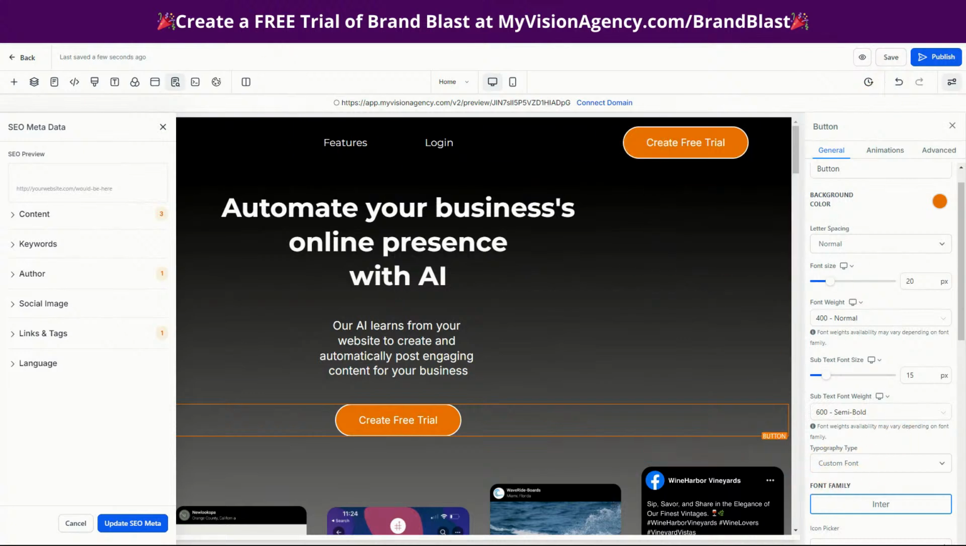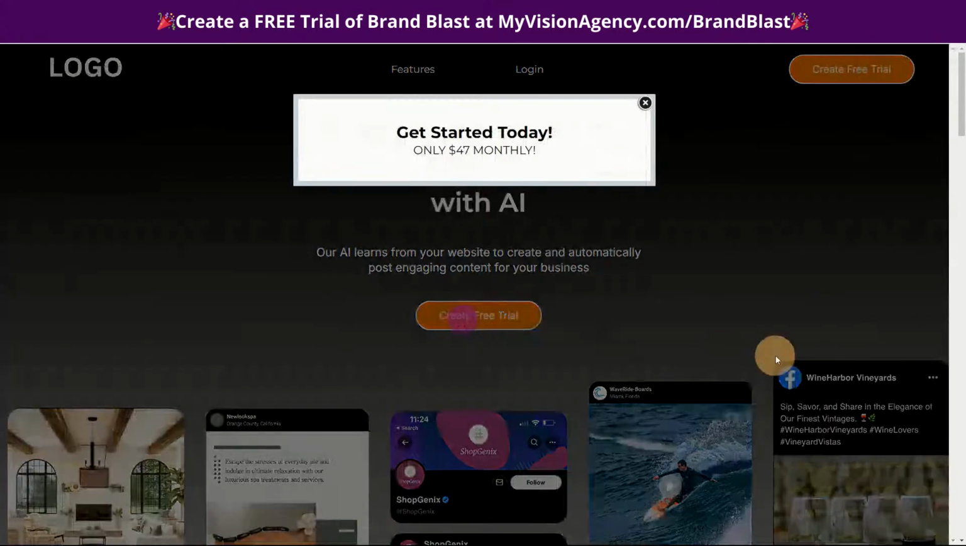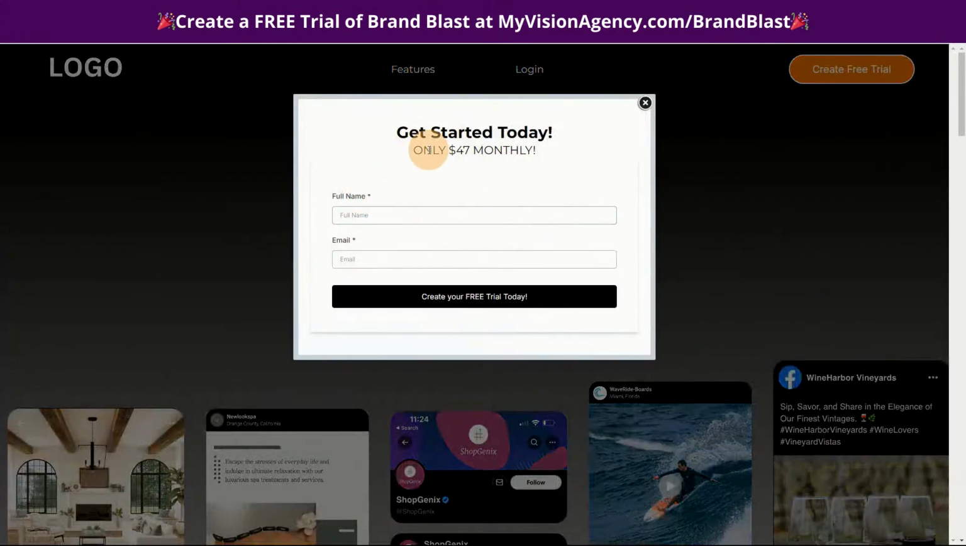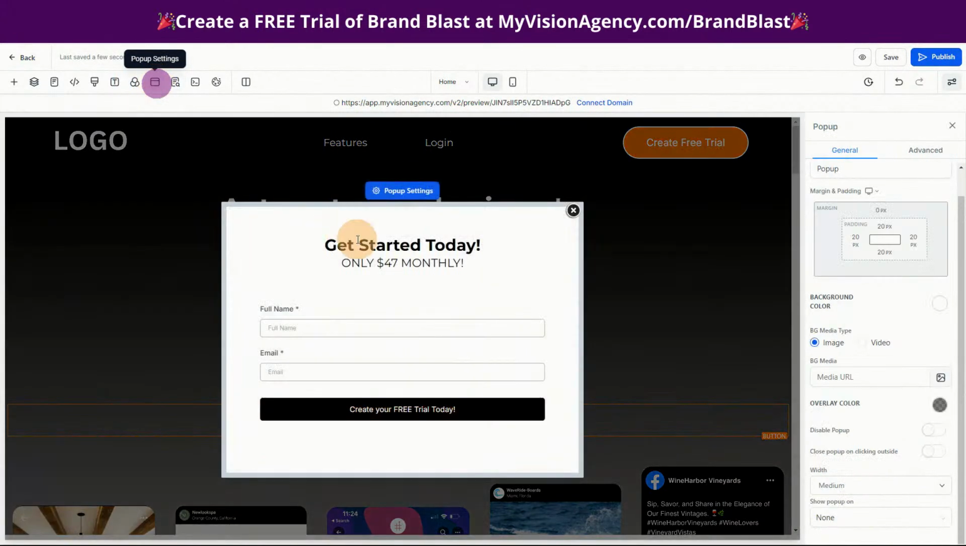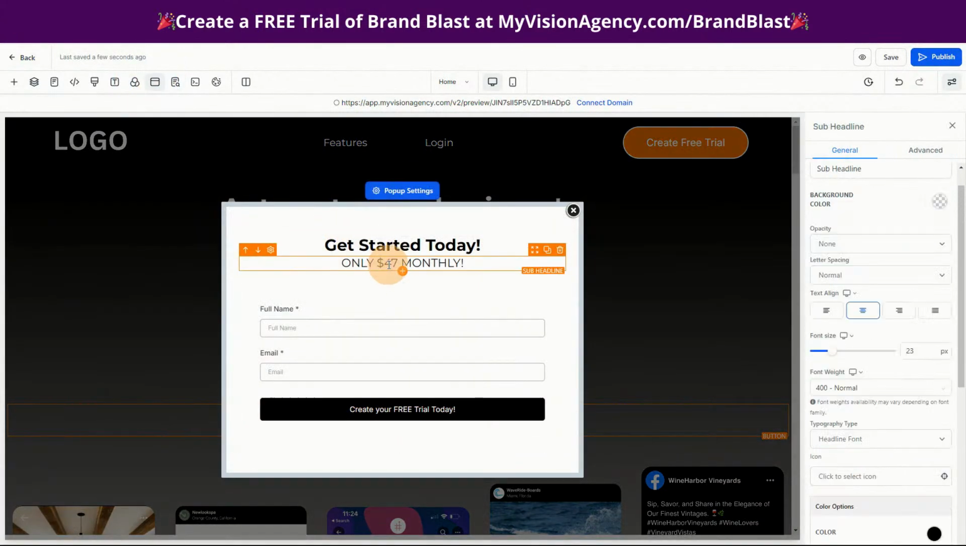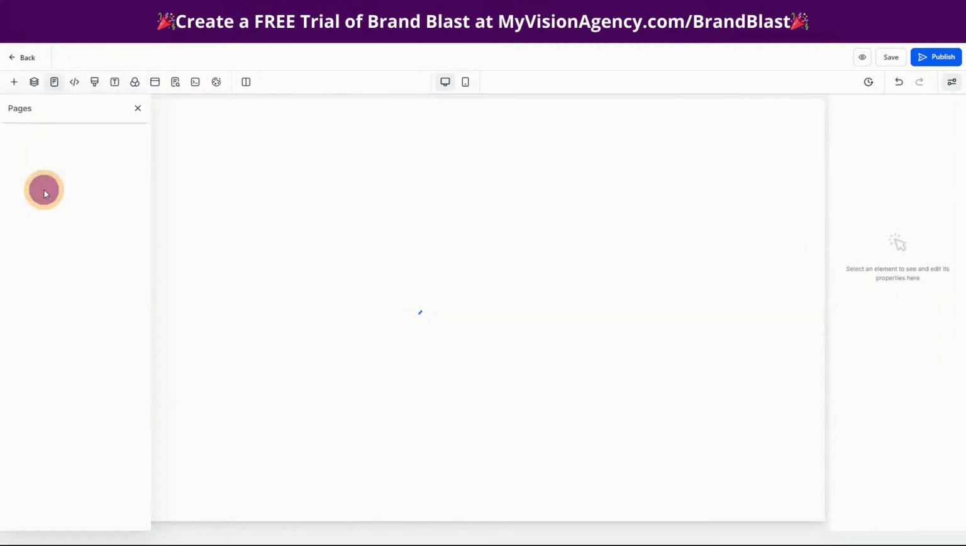So clicking the button now, let's preview this. It takes you to the form, and then when they submit the form, and of course, you would need to edit this if you do decide to change the price to anything other than $47, which is really simple here. You just go to the pop-up and you can just change this to whatever you want. So what they're going to do is enter in that form, and you can click here and see that they're going to go to the next step once they submit.